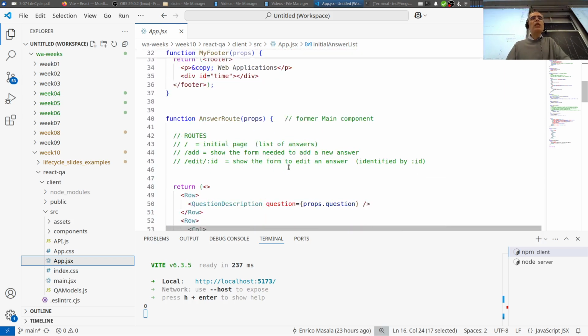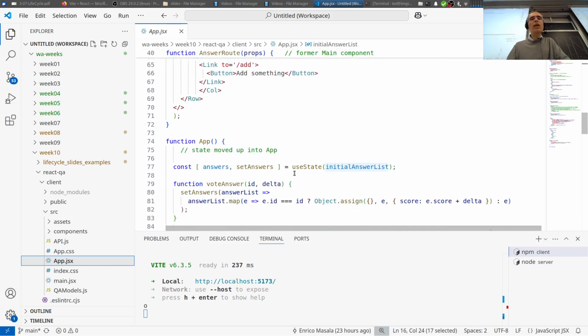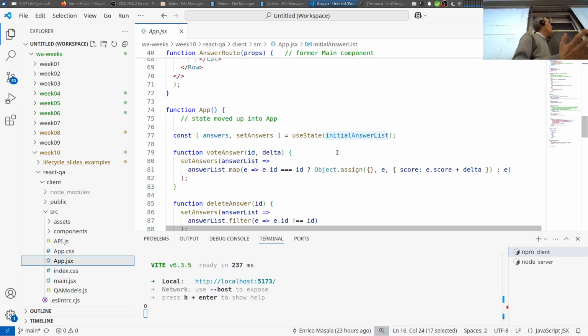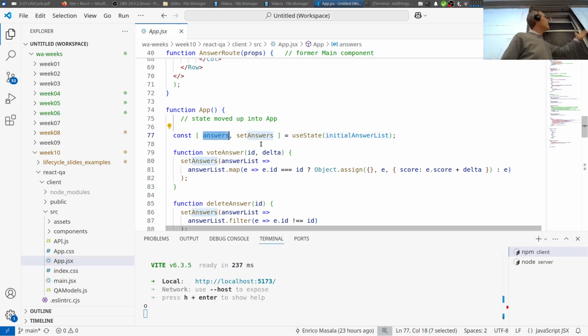So first we need to identify the best place to put this useEffect. Well, the useEffect has to do one thing in the end: set the state. So there is a place where you have the state that you want to update with the data coming from the server. Actually, the place is here. We have the answers that we initialize with the initial answer list. So which is the component? Well, the component is App. No problem. We can do it in App.